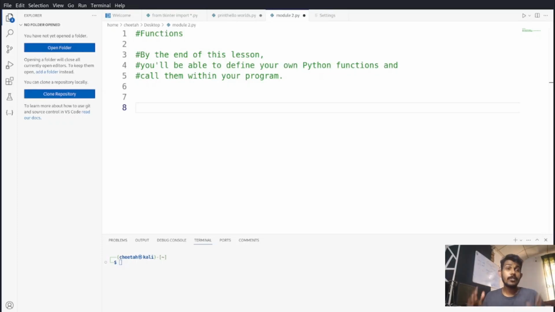So, hello guys. In today's lesson, we are going to talk about functions. So first, what is a function? A function is organized, reusable code that performs a specific task. A function is defined using the def keyword, a function name, parentheses, and a colon. To call a function, we simply type the function name.